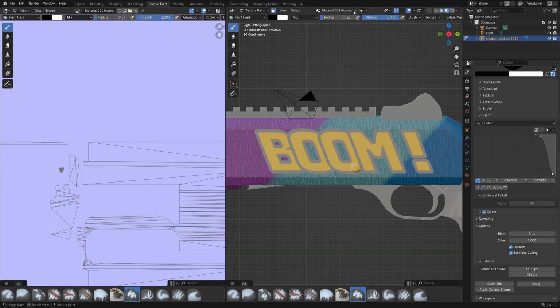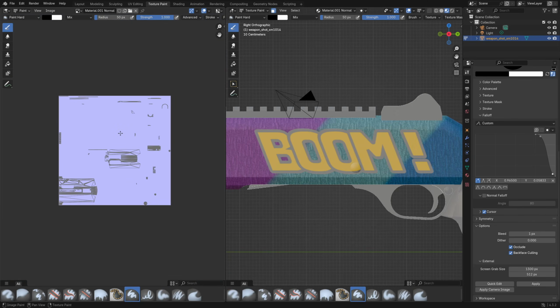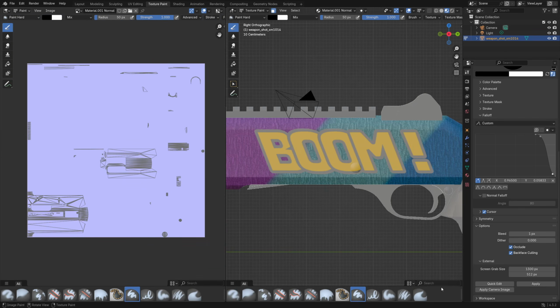The application of the painting is reflected on whatever image is currently selected, so it's very important to make sure that you have the right one selected. So I'll hit the Apply button one last time, and now we have our normal applied.